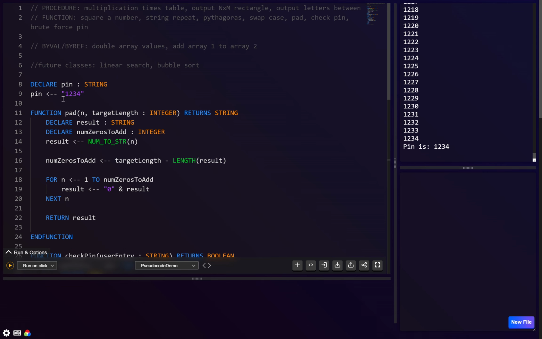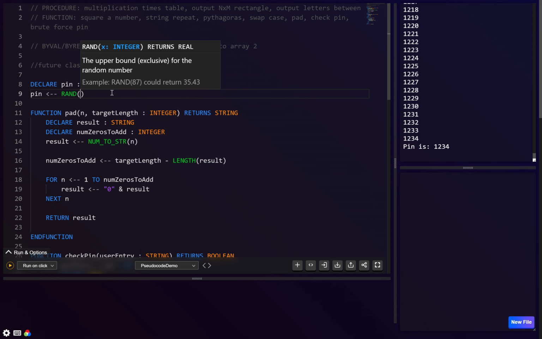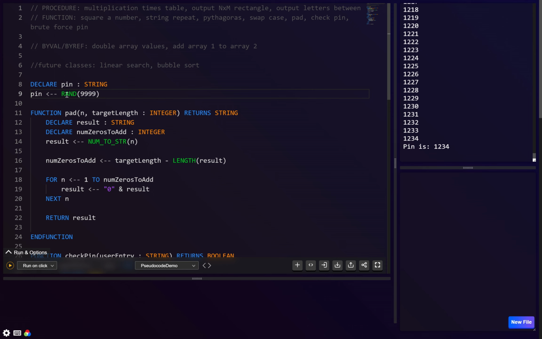And let's also try this with a random pin. So let's say we want to get random, and this can go up until 9999. However, remember this is going to be a double. So first we want to convert this to an integer. Then we need to pad it, so we pad this to a length of 4, and then if we just run this, okay, so pin is 0655, pin is 4038, 4250. So this is working pretty well.